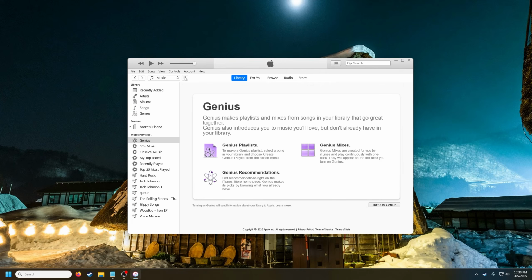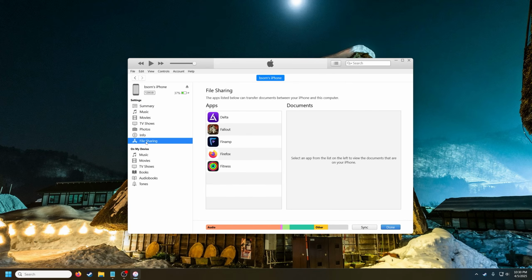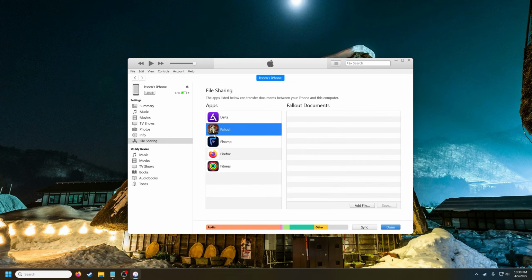If all that is successful, you should see a little icon in the top left of your iPhone. If you're on iPad, it'll probably show an iPad icon. So let's just click that. And then what we're looking for is this file sharing tab right here. We'll click that. And if you see Fallout, then you're on track and everything looks good so far.